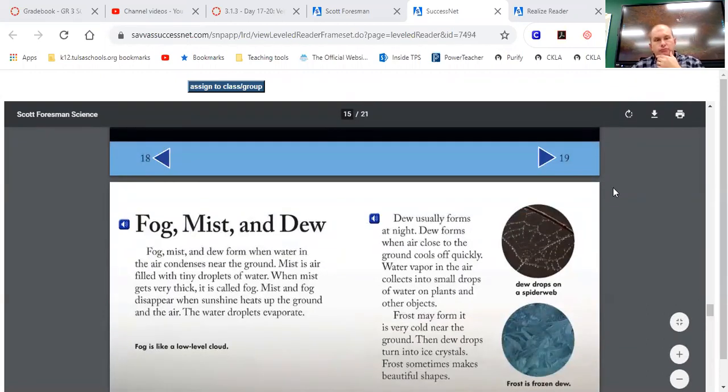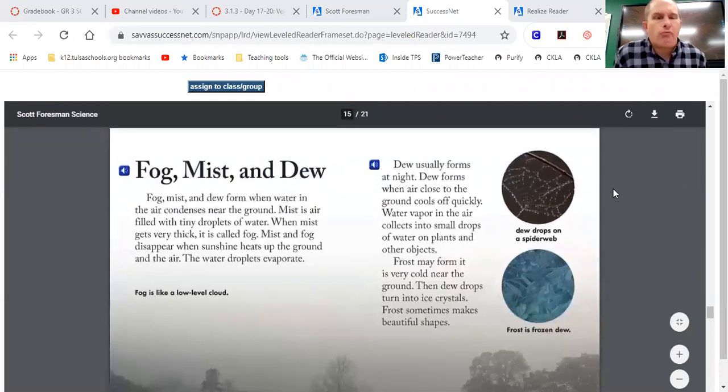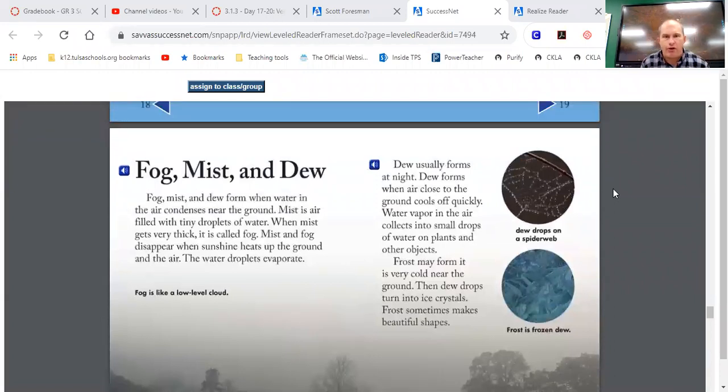Fog, mist, and dew. Fog, mist, and dew form when water in the air condenses near the ground. Mist is air filled with tiny droplets of water. When mist gets very thick, it is called fog. Mist and fog disappear when sunshine heats up the ground and the air. Water droplets evaporate. Dew usually forms at night. Dew forms when the air close to the ground cools off quickly. Water vapor in the air collects into small drops of water on plants and other objects.